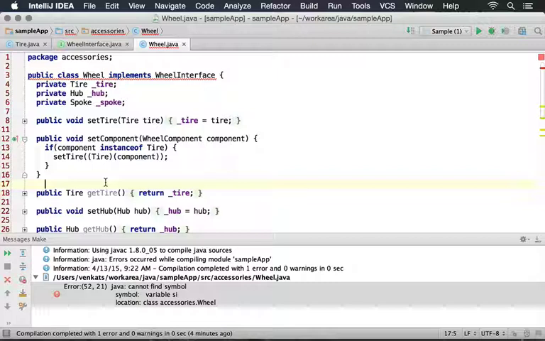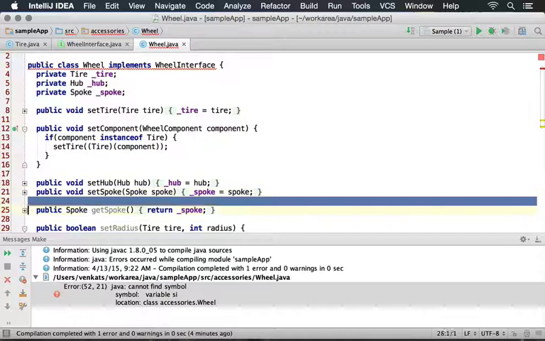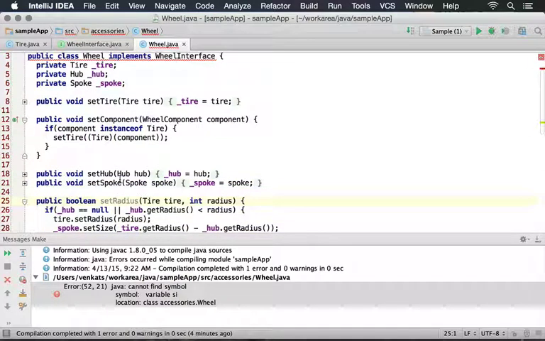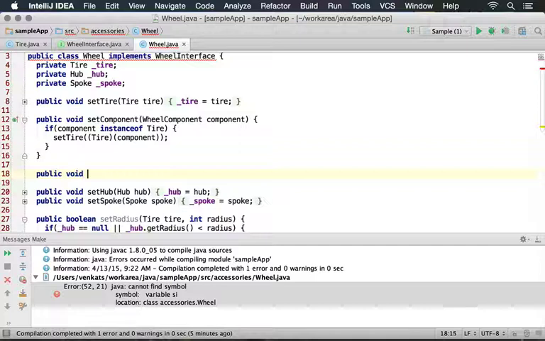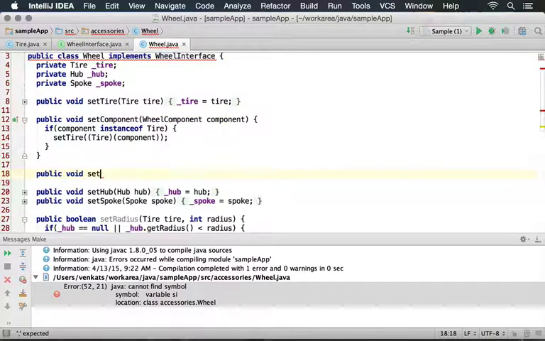Likewise, we don't actually need a get tire, so we can remove that. We don't need the get hub, and then we don't need the get spoke also. Well, what about the set radius? Well, now we have yet another method, which is the set value. So we could say public void set value. Remember, the wheel interface now has a set of a value. So we will simply call a set, and the set method, what does that do? The set essentially takes a component. So we'll say wheel component, and then we will say component, and then we'll say value that's being provided.